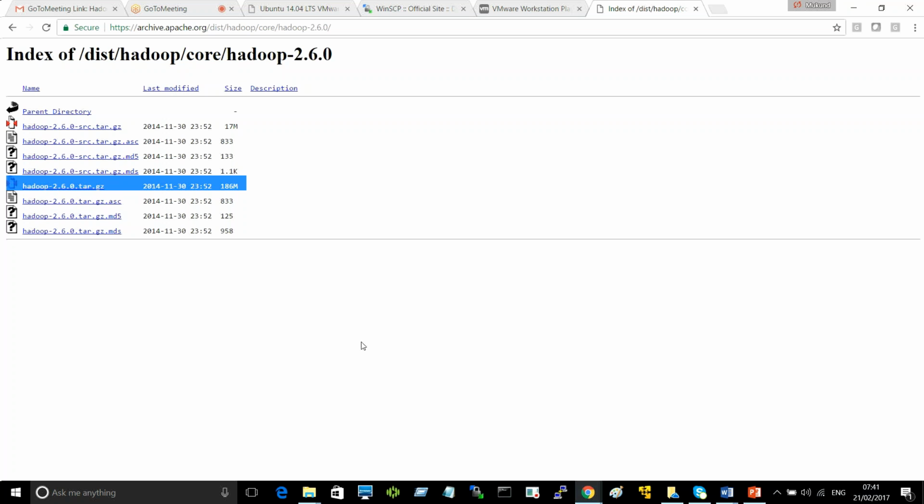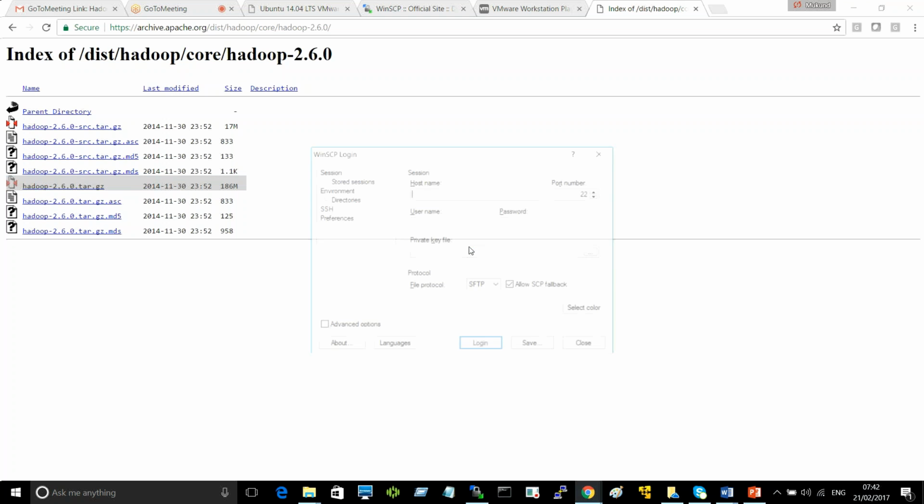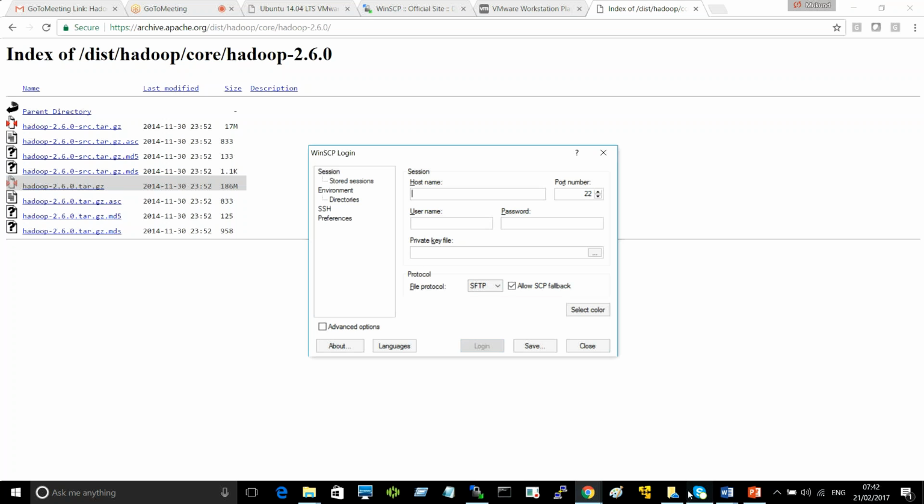Sir, what is the use of WinSCP? Good question. We'll be using this VMware image for Ubuntu, that is a Linux platform. Now I need to transfer some files from Windows to my Linux. So this is WinSCP. Once I connect it with the Linux platform, it will help me in transferring the files from Windows to Linux. That's why we need WinSCP. Understood?